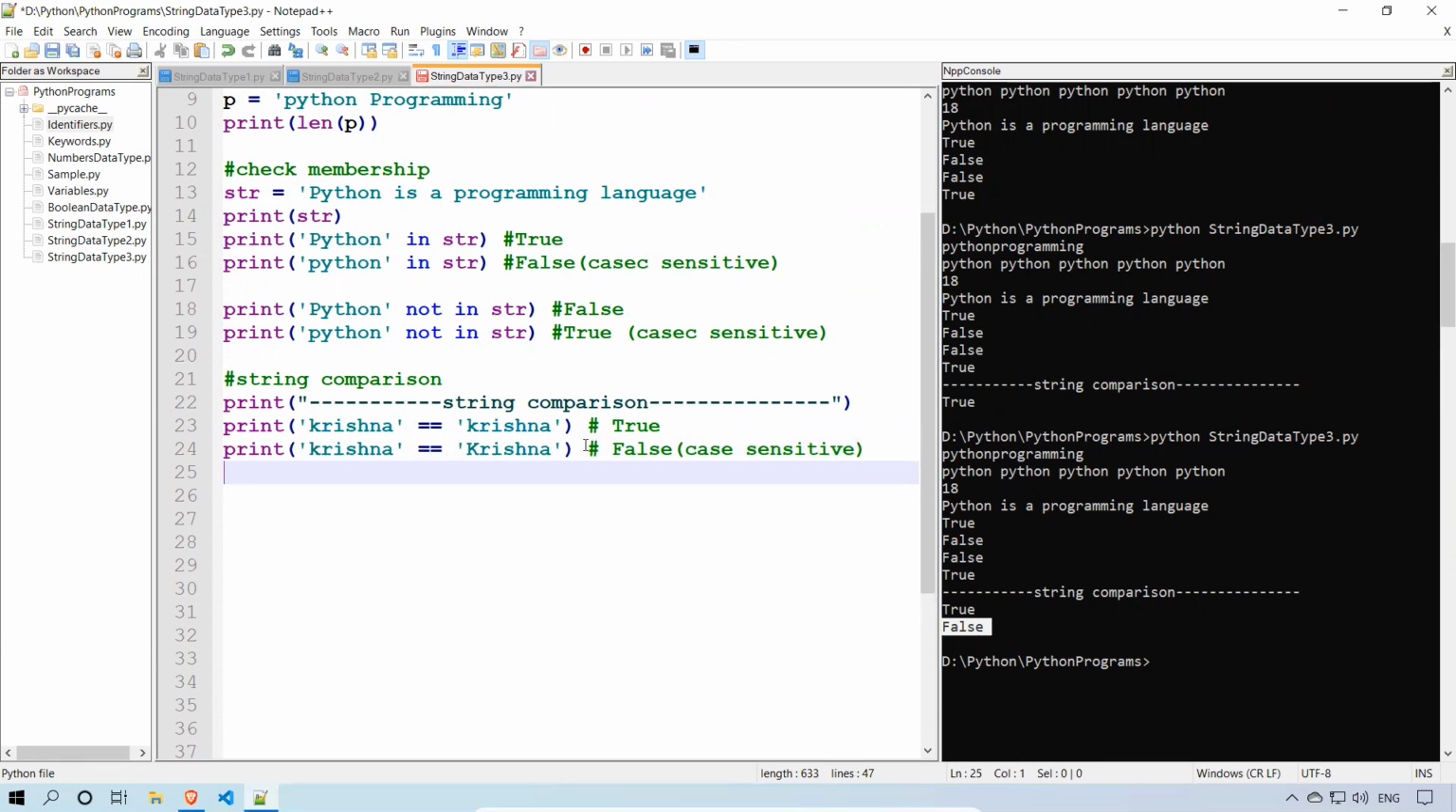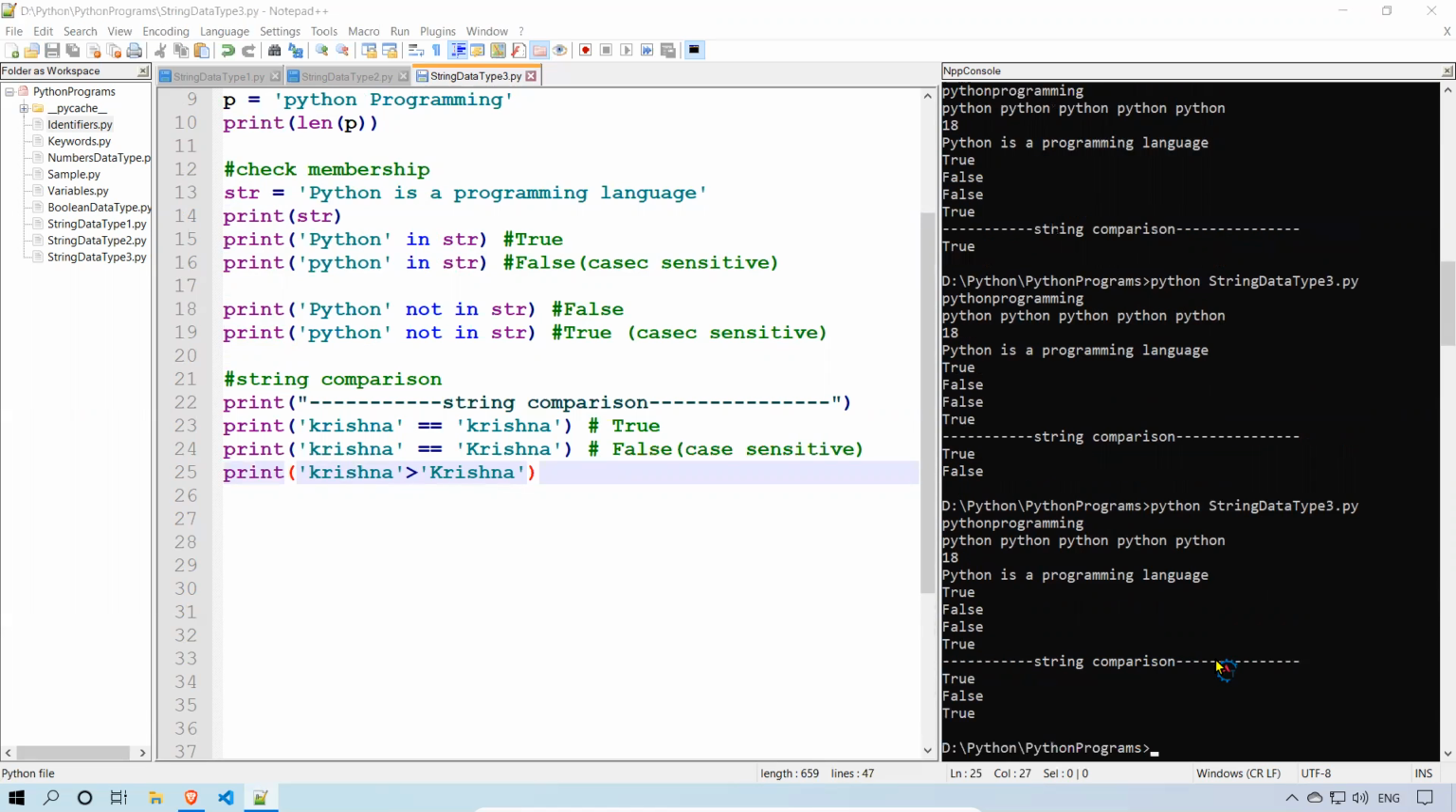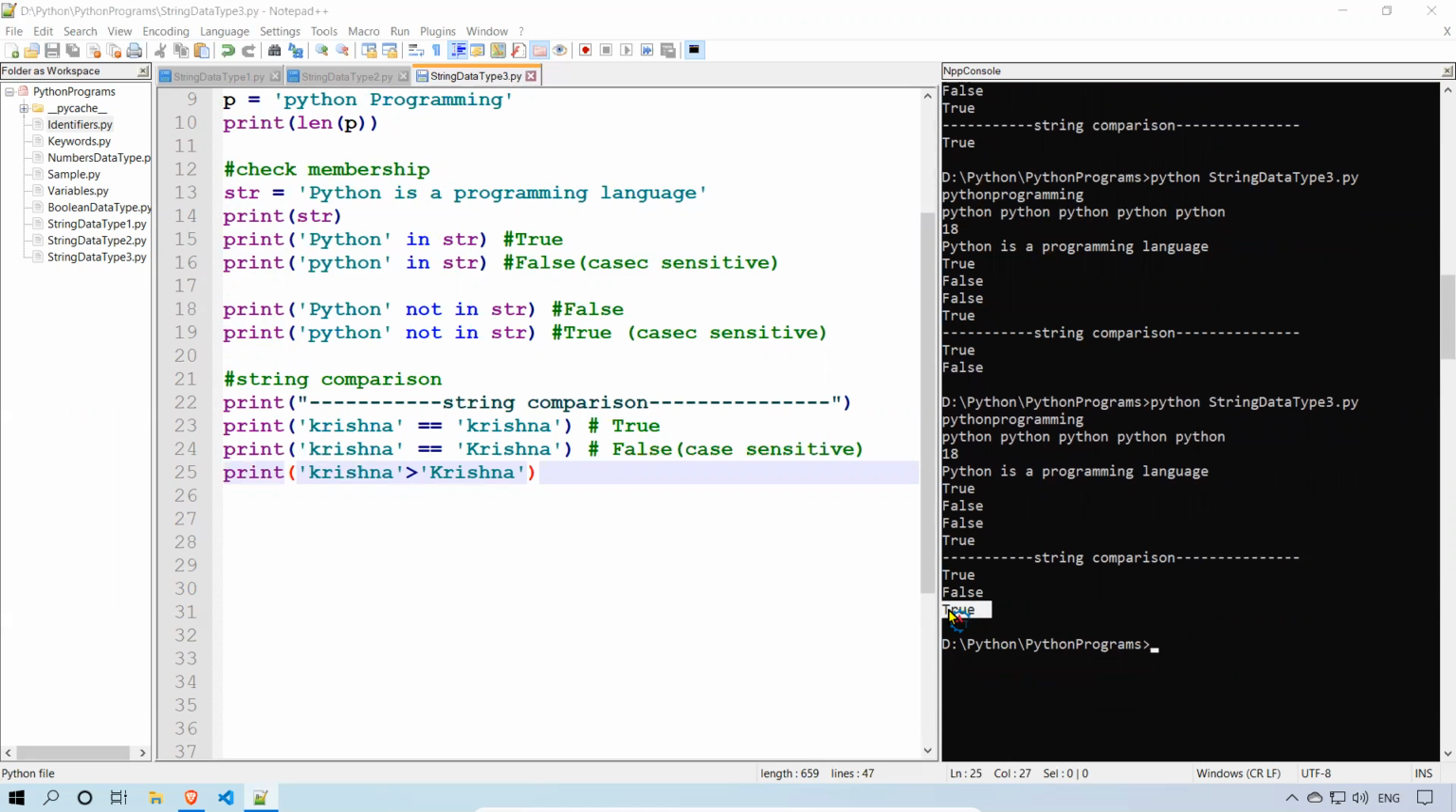And in the same way, print Krishna greater than Krishna. Okay. We'll see what happens. You see, true, because it will take ASCII values, then alphabetical order both. Okay, capital K first, small k is the bigger one. Okay, that is the reason for this one.